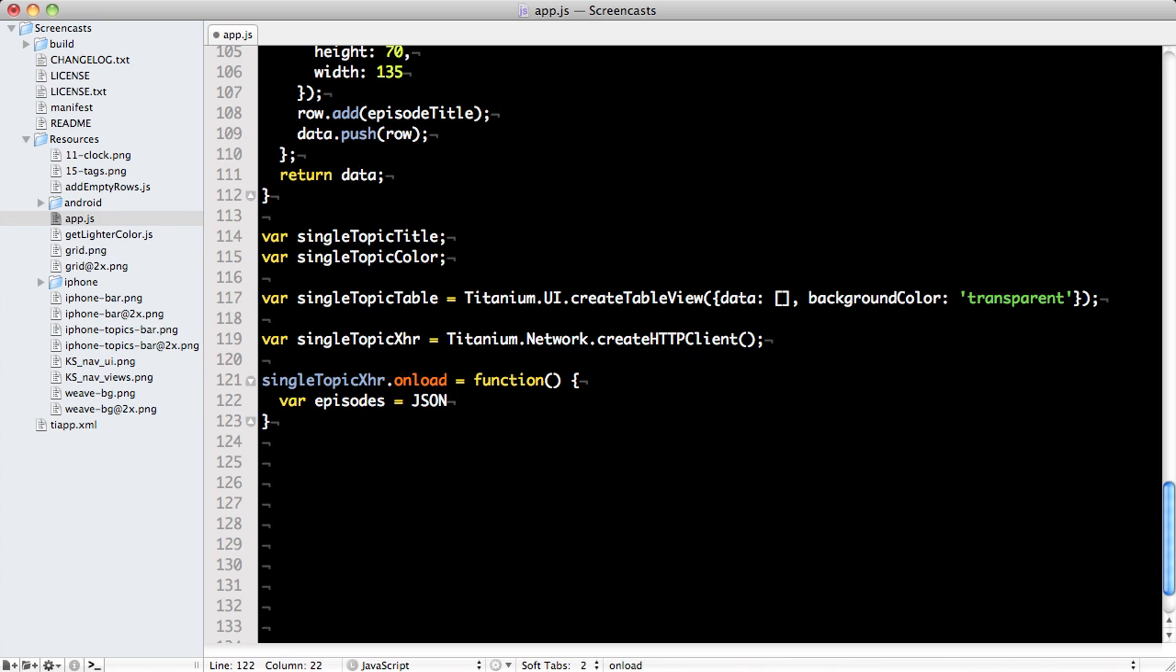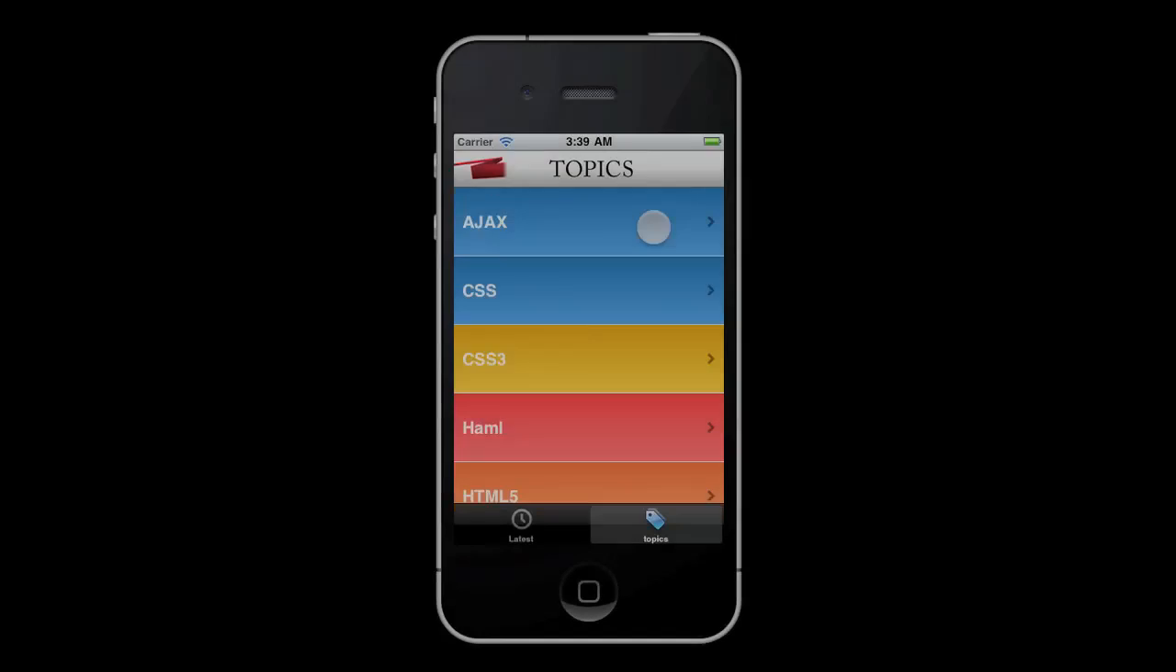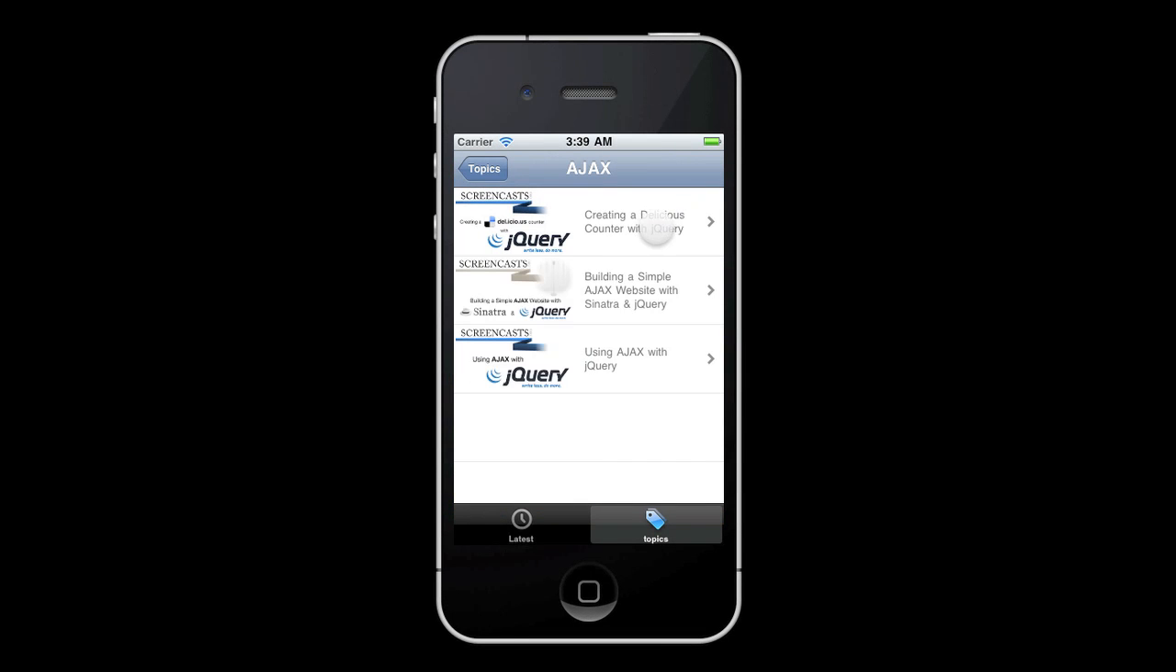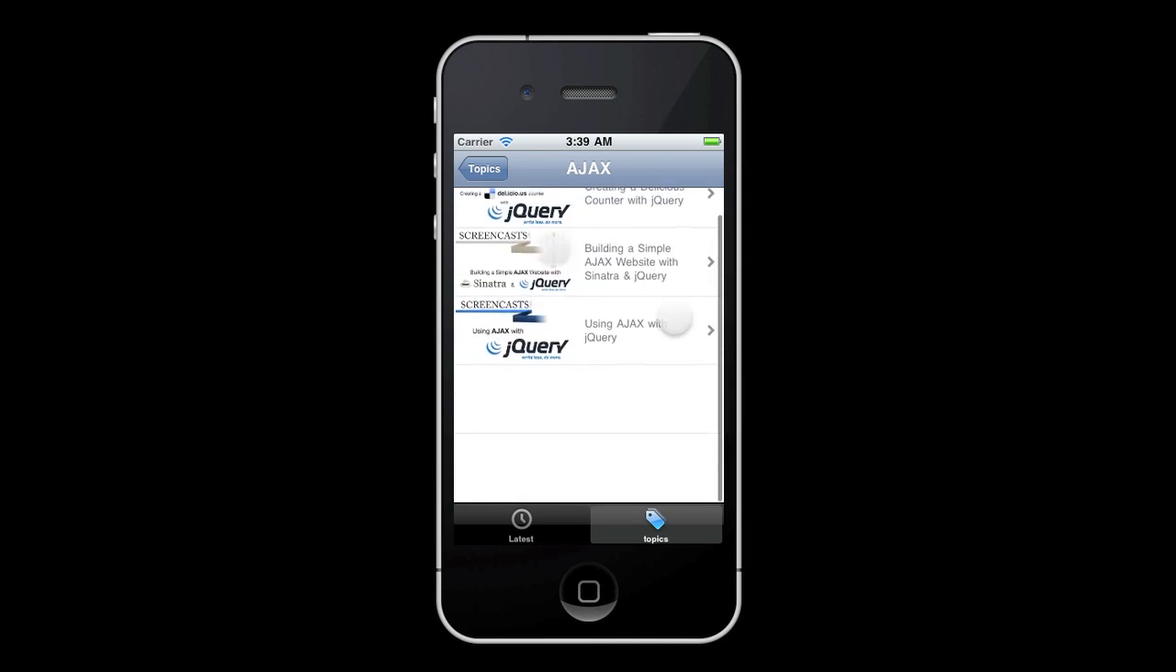In the onload function, we'll parse the JSON we get back into an episodes variable, which is an array. Then, we'll create our data array for our single topic table by calling episodes to data, passing in our episodes array. Next, we call a function we created called addEmptyRows, which just helps keep our app looking nice. Since our table view background is set to transparent, we want to make sure that we have at least a full screen of table view rows.